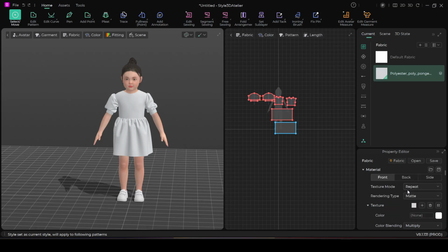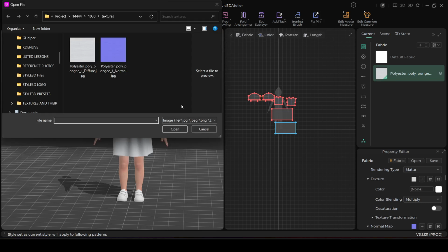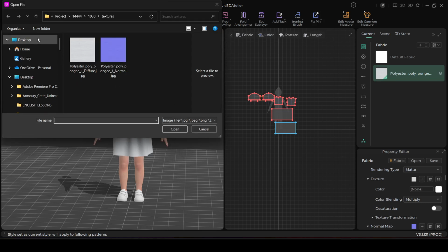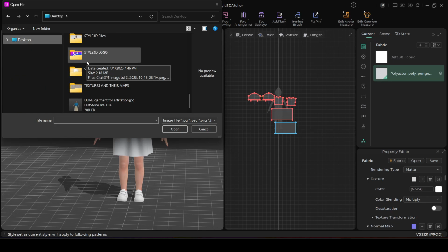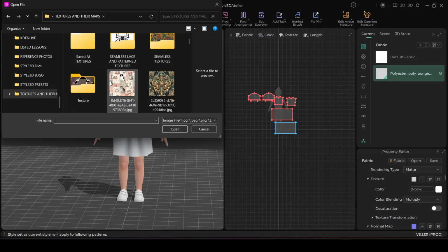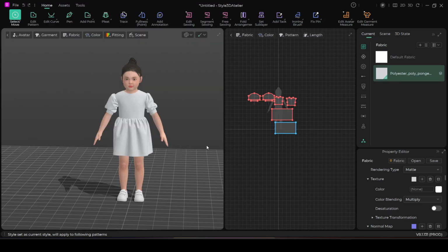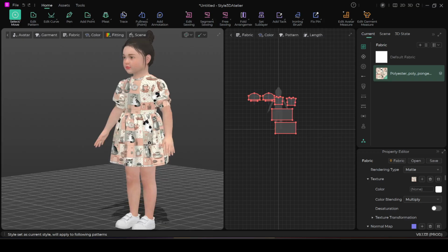Now here I'm going to bring in a print. And here I'm looking to find a folder where I've put this print. Okay, so it was a folder on the desktop, and I brought in this print and applied it to the polyester fabric.